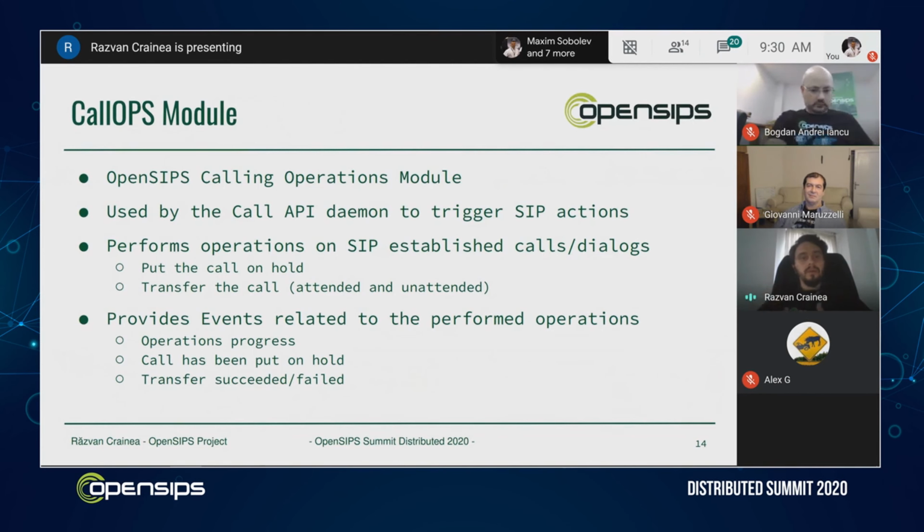I've talked about how call API works and the interfaces that it has and the components it has, and the fact that it communicates with OpenSIPS. And of course, all of these are true, but let's talk about what we have done on the OpenSIPS side to make this work. Although you could have done it before the call-ops module, this module makes things very easy for you.